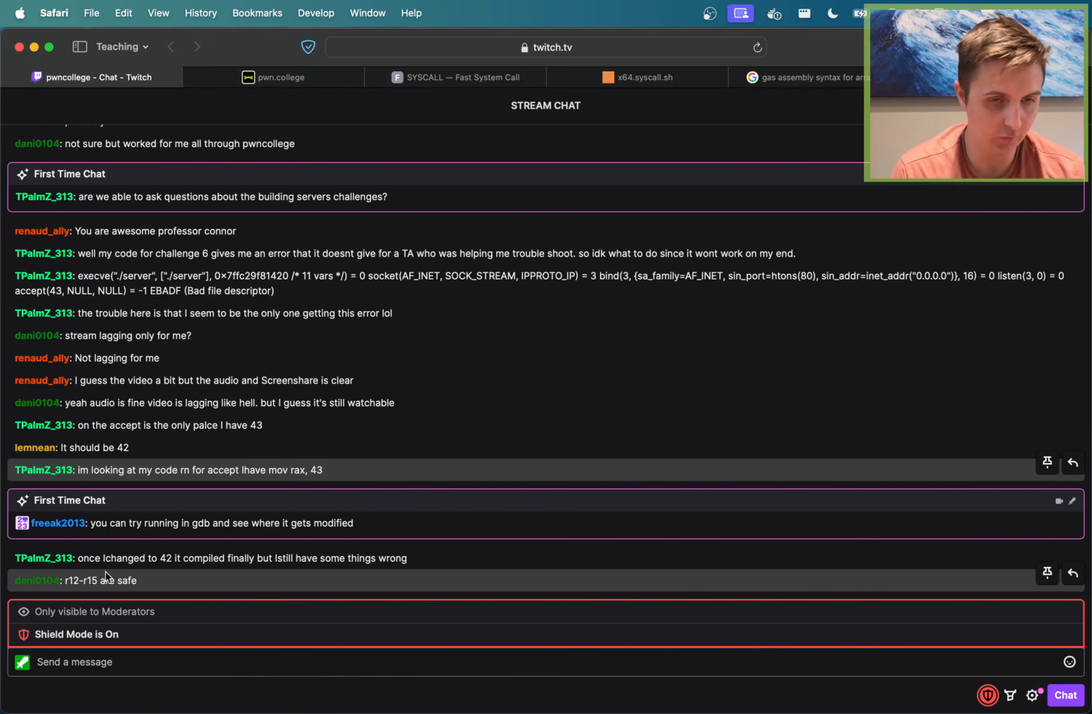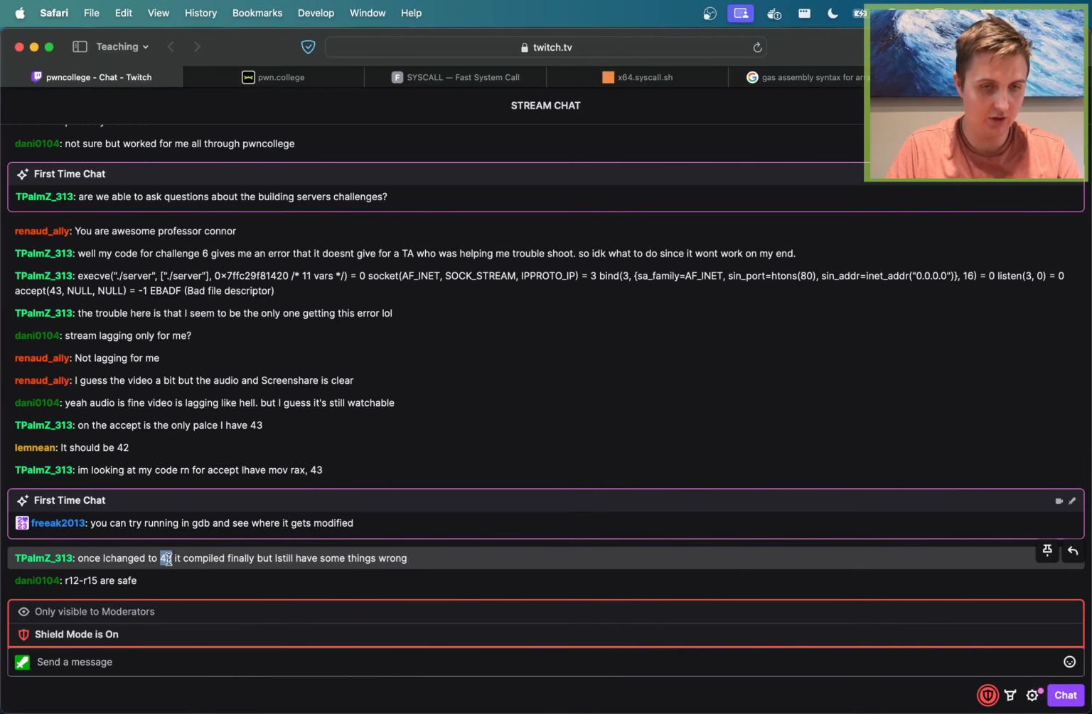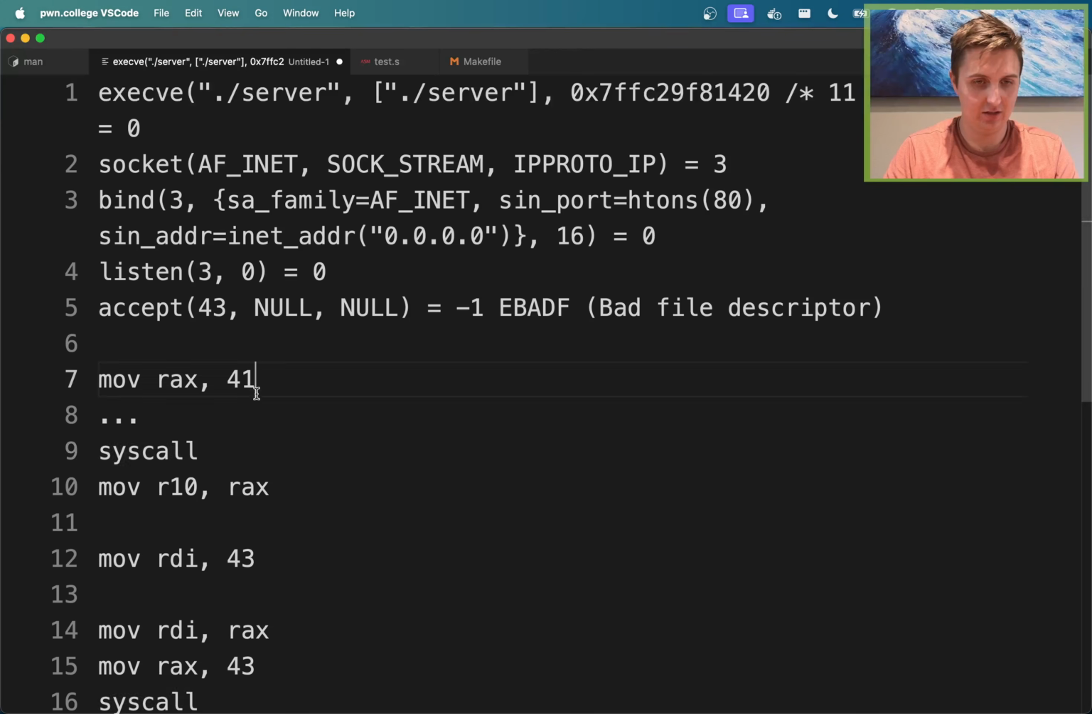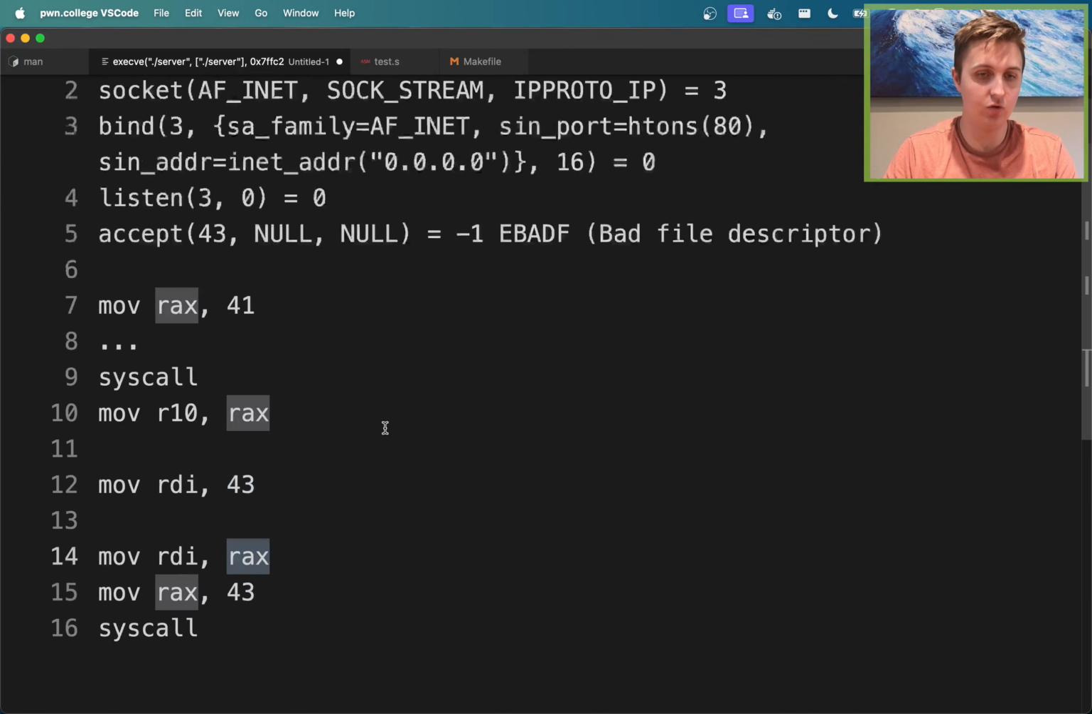Once changed to 42, it compiled finally, but still have some things wrong. Well, it depends on the strace, right? Just because you solved one issue doesn't mean you solved all issues. But yeah, your issue is this argument. However you're setting up RDI is just wrong.